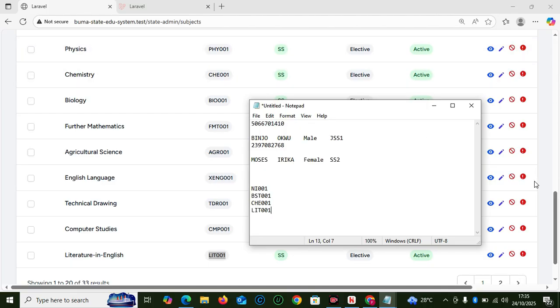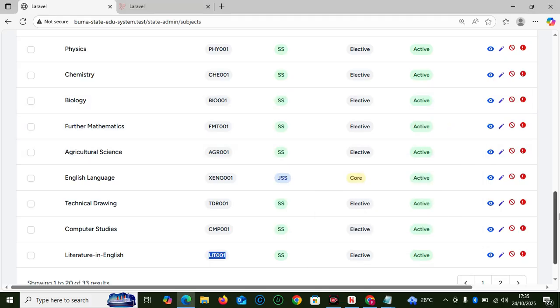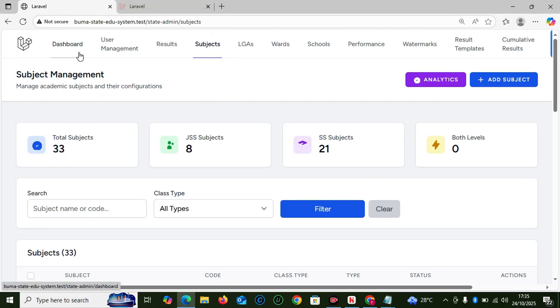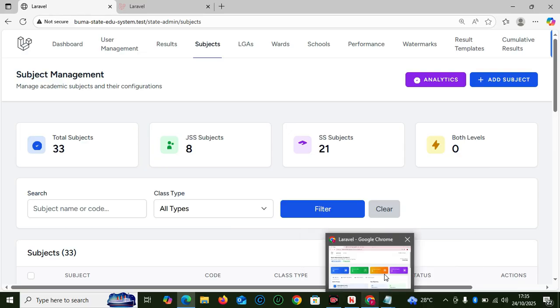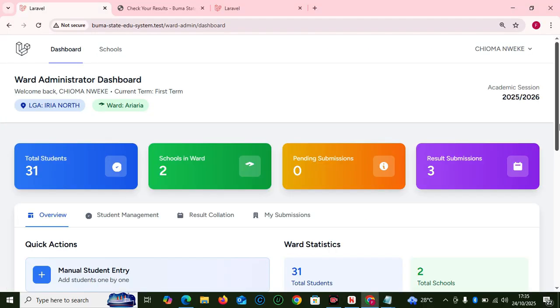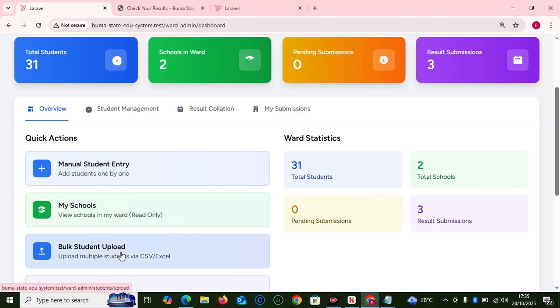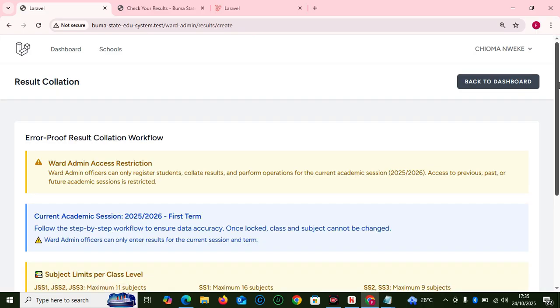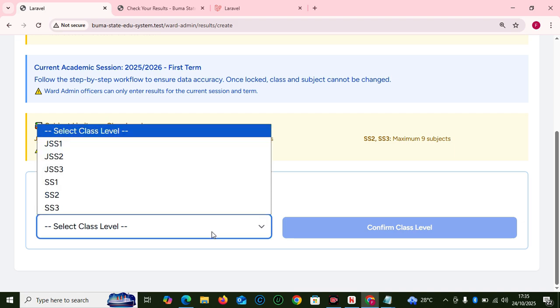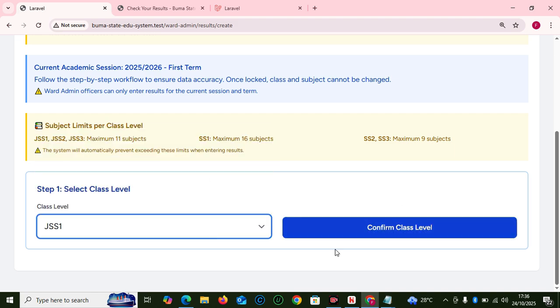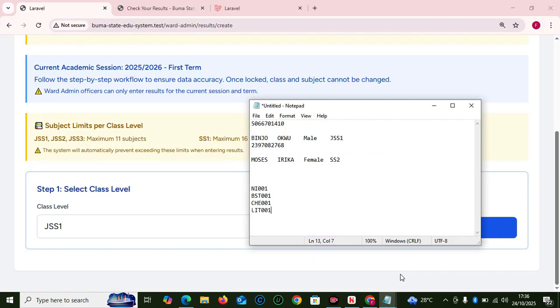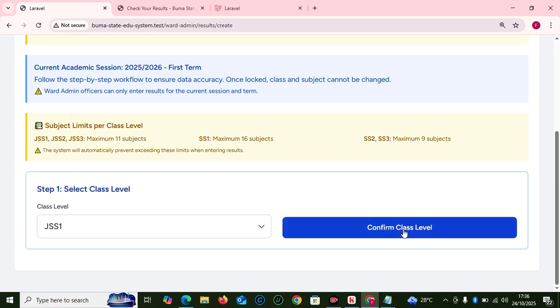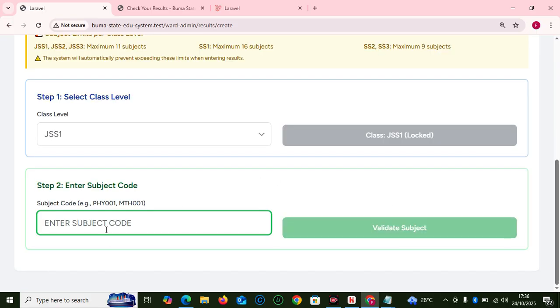So now what happens is this: the student in JSS1. Let's bring up the collation. So the ward admin comes here and clicks result collation. In result collation, you select the class. Let's say we are collating for JSS1, and then we confirm the class level. We must confirm the class level.